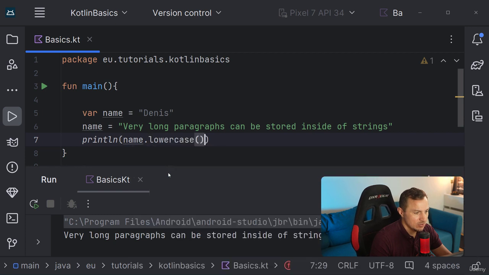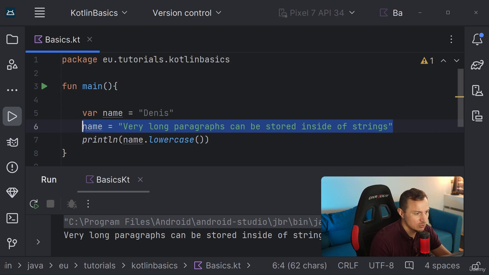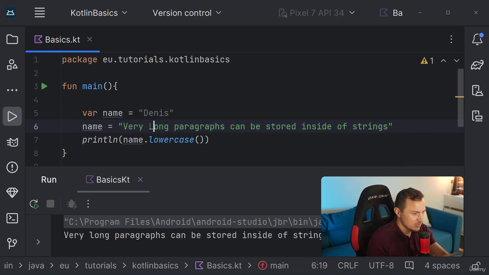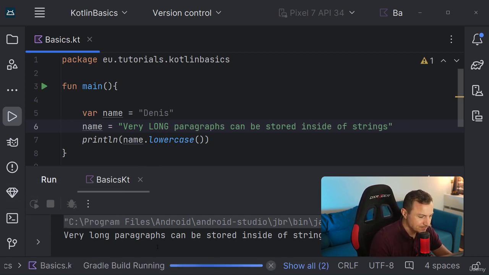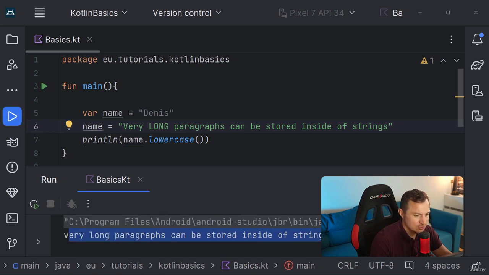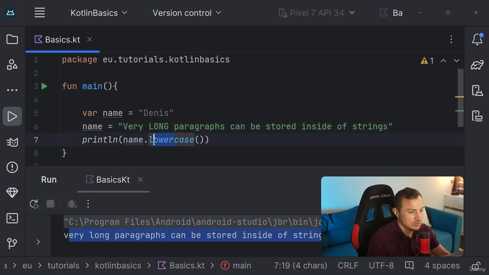All right, so if I use this lowercase, what it will do is it will change everything in here to lowercase when printing it out. So name, instead of long, I'm going to write long like this. And now let's rerun this and we will see that it will say very long paragraphs that can be stored inside of strings. So instead of writing it with uppercase, it now used lowercase.